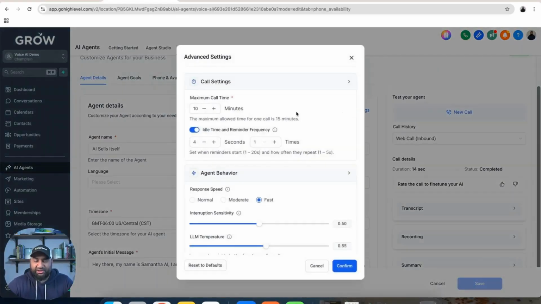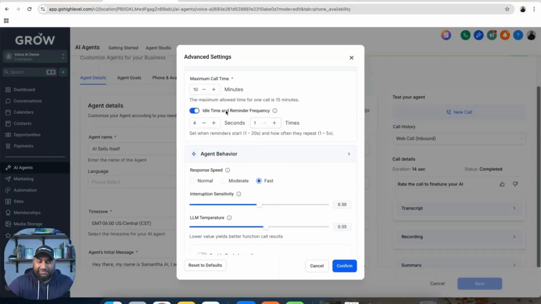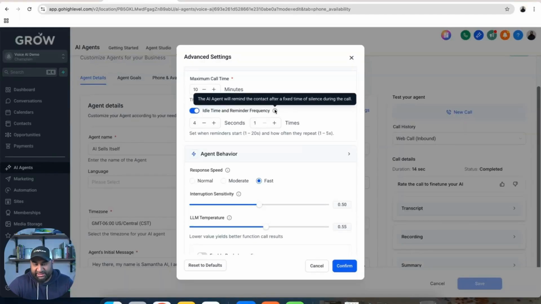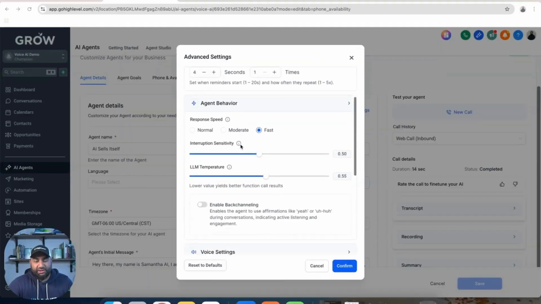Generally, you'd have to play with it, find your sweet spot, find the one that makes the most sense for you. Like this one over here, how many times you want to ask, hey, are you still there? The hint is right here. The AI agent will remind the contact after a fixed time of silence during the call. You leave the default, then depending on how your customers are interacting with it, this shouldn't be the case generally.